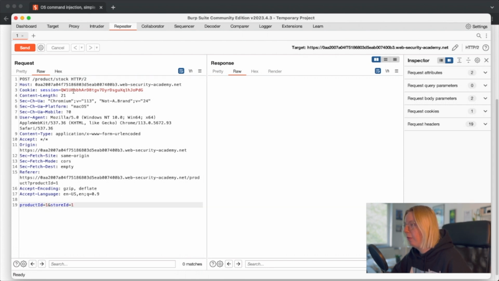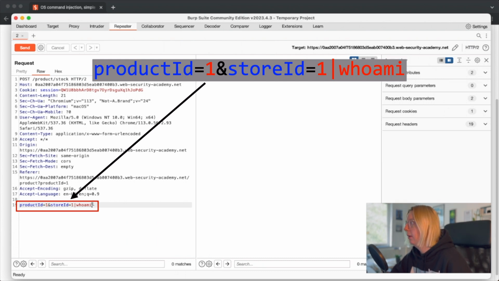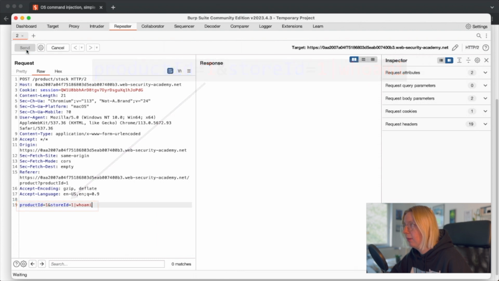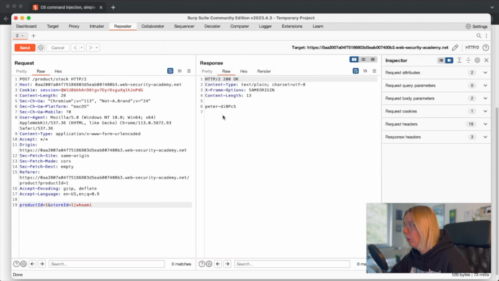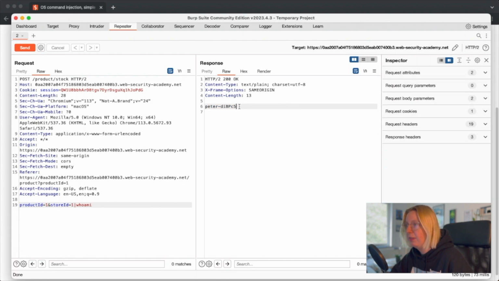So for the first example, we go down to the variables, and here I just add a pipe and the command whoami to the original request parameters. As I explained earlier, the whoami command shows us the name of the user that is currently connected to the shell. After resending it, we can now examine the response. And we can see here that the username of said user is Peter DIBPC5.